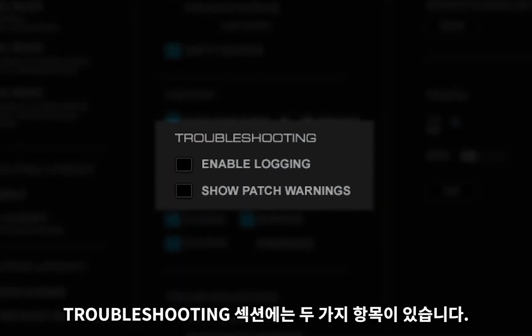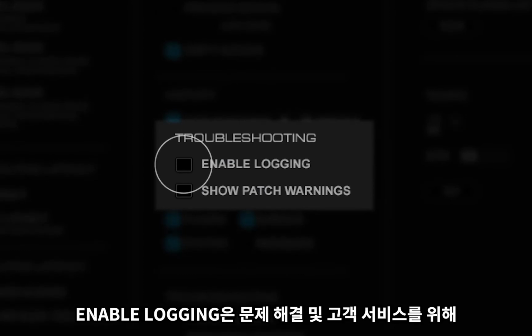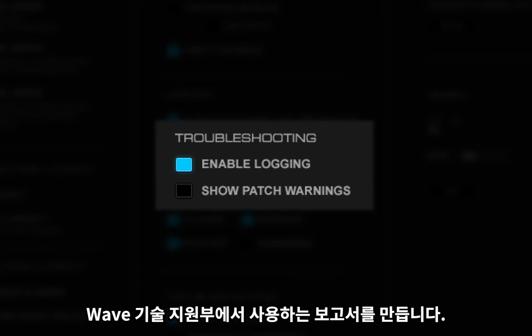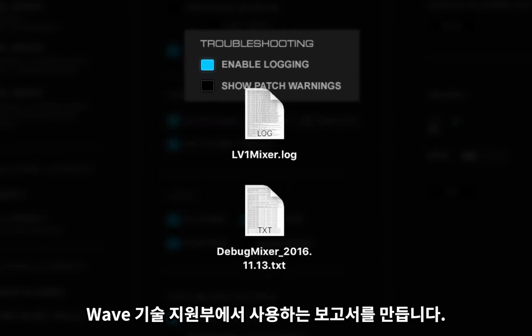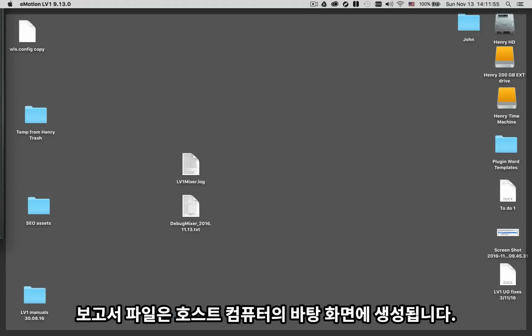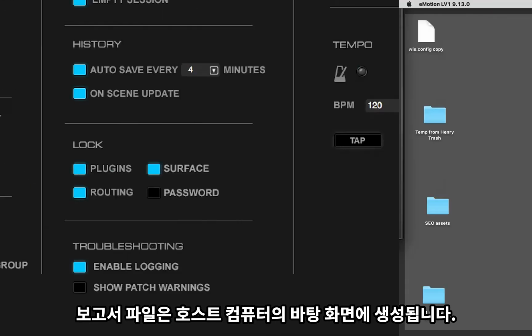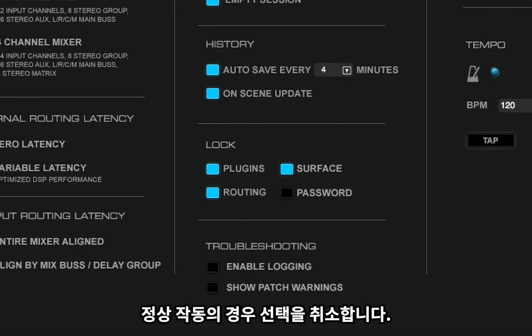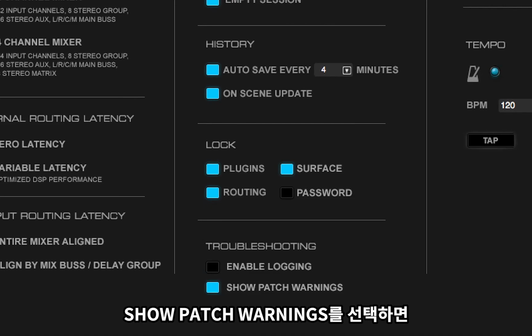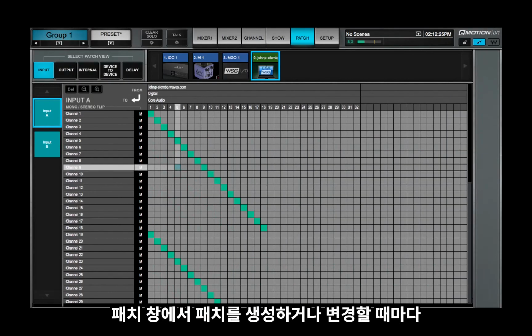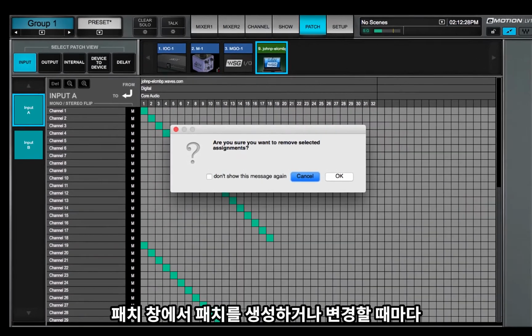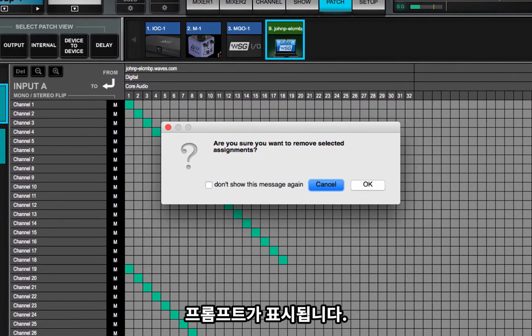There are two items in the troubleshooting section. Enable Logging creates a report that's used by Waves' technical support for troubleshooting and customer service. The report file is placed on the host computer's desktop. Deselect this for normal operation. When Show Patch Warnings is selected, a prompt is shown whenever you try to create or change a patch in the patch window.